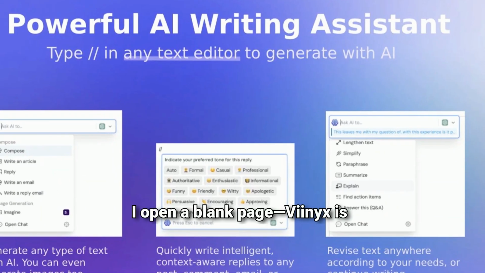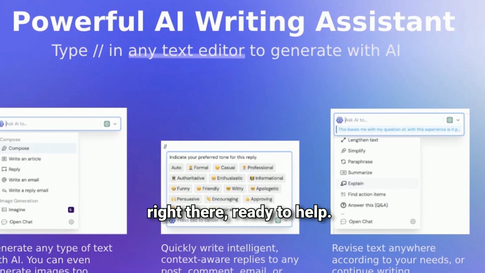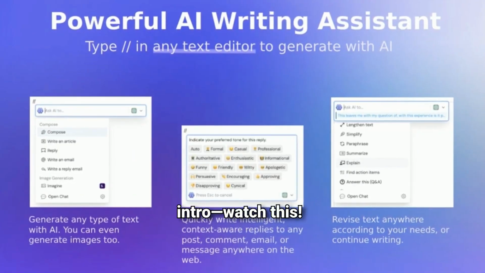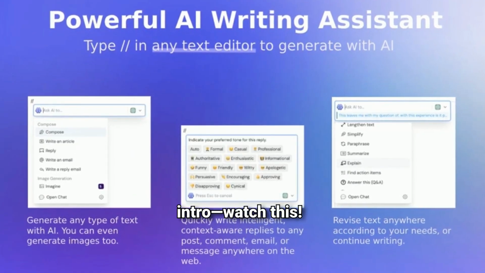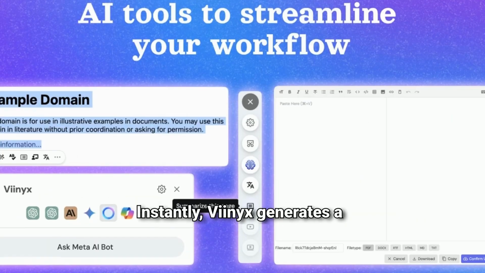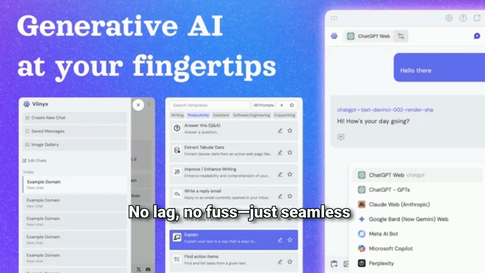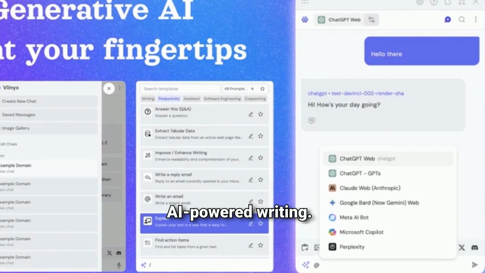I open a blank page. Viinyx is right there, ready to help. Type a prompt for a blog intro. Watch this. Instantly, Viinyx generates a polished intro paragraph. No lag, no fuss, just seamless AI-powered writing.